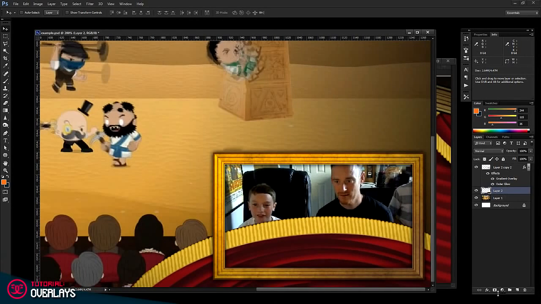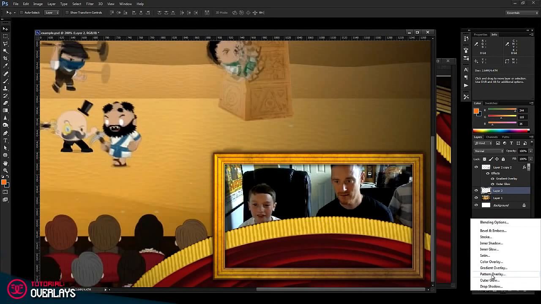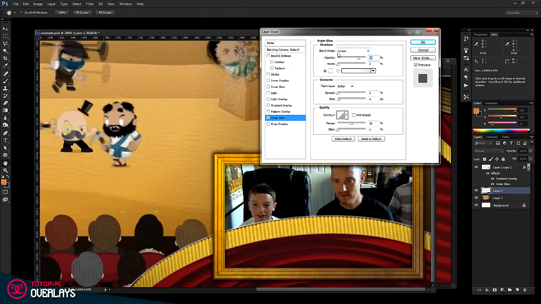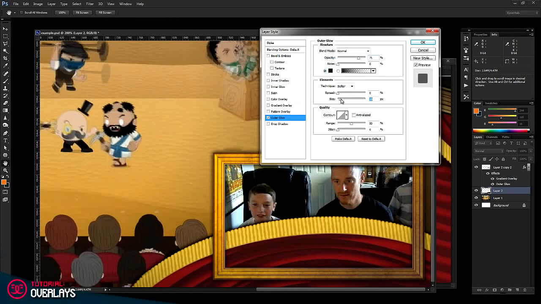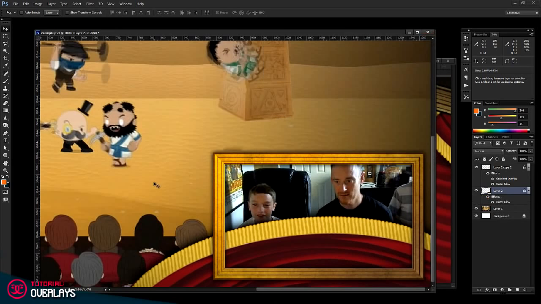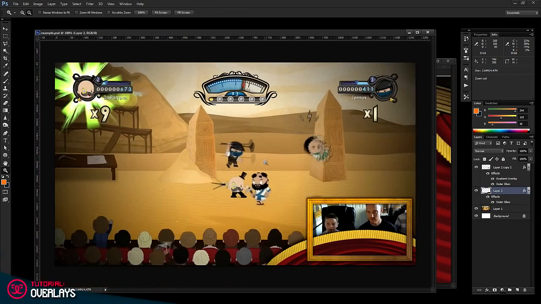I'm going to actually give this an outer glow as well, if I can find it. And we're going to change the blend mode to normal, the color black. Turn the size up a little bit, and that looks kind of cool. All right. Save this out. I'll zoom out, see how we're looking.